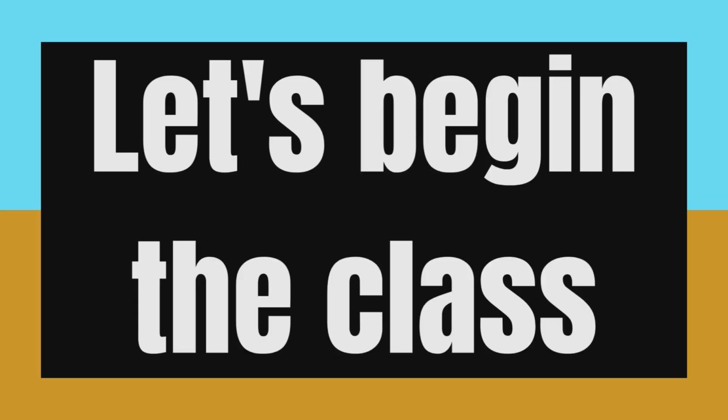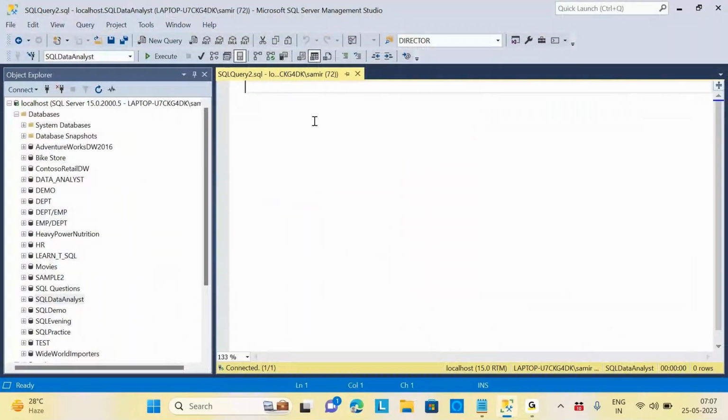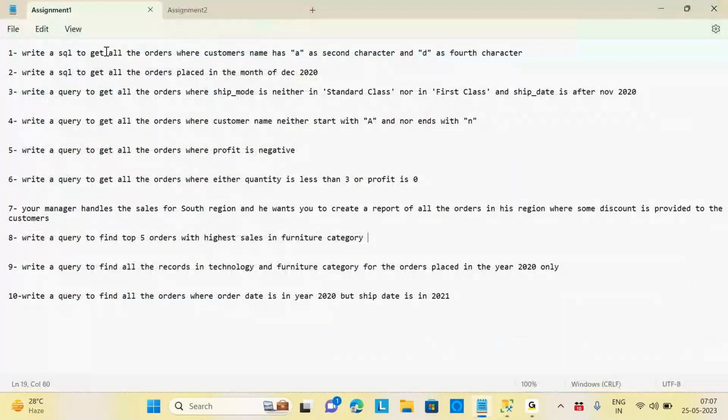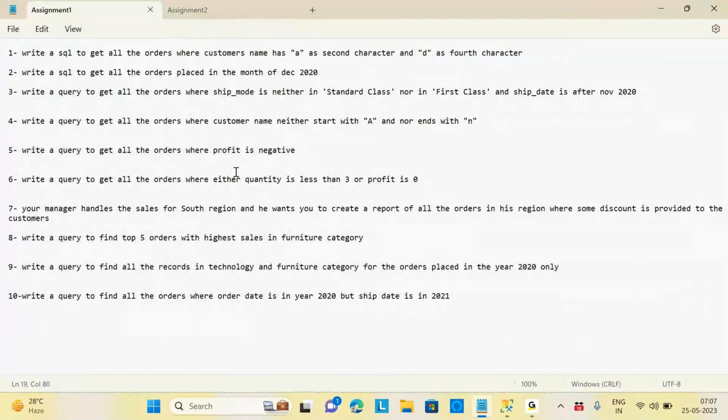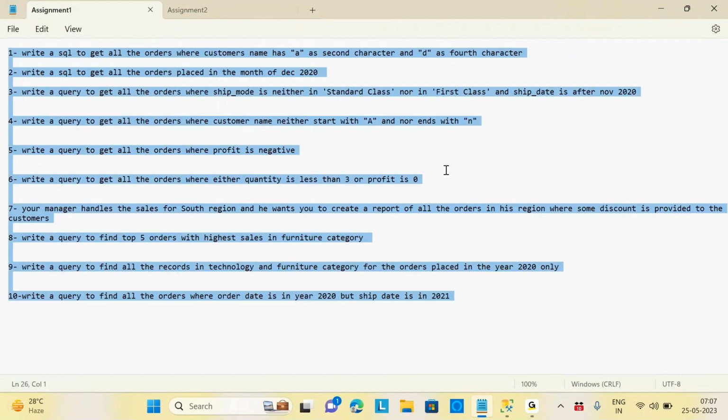Let's begin the class. So basically, I have given two assignments, assignment number 1 and assignment number 2. Assignment number 1 is very straightforward. Nothing is there. You need to use a LIKE operator, WHERE clause, all these things. It's pretty simple, all 10 questions.